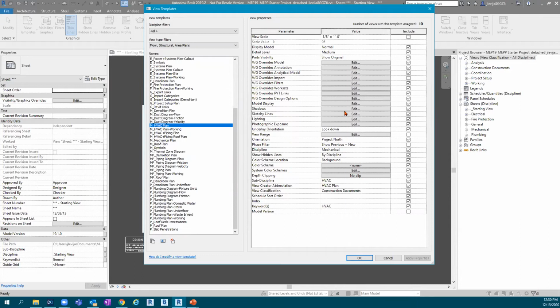Within one of our HVAC plan view templates here, the first thing to explain is we've got parameters, we've got values, and then we've got include. You can see within the include column, notably, scaling is unchecked. That means we're going to address that at the view level and not at the view template level, right? Once we dive down a little bit deeper, we can see our detail level. We tend to utilize that medium functionality out here.